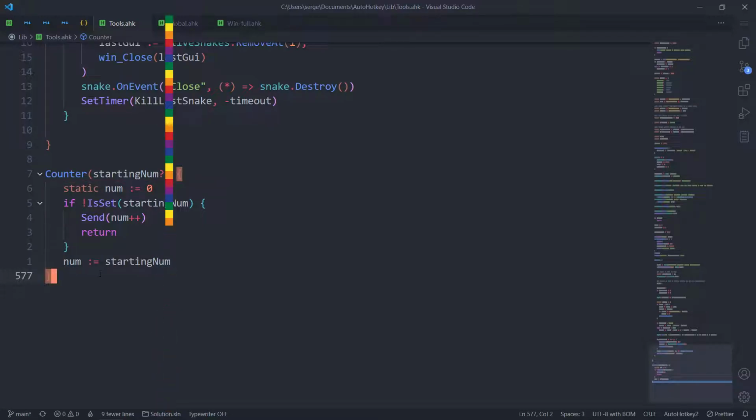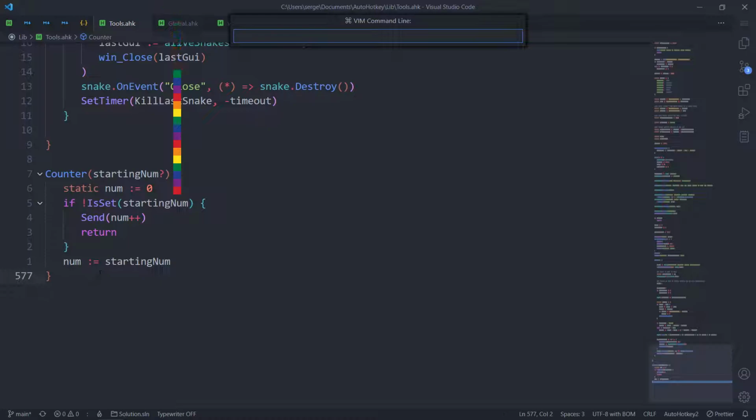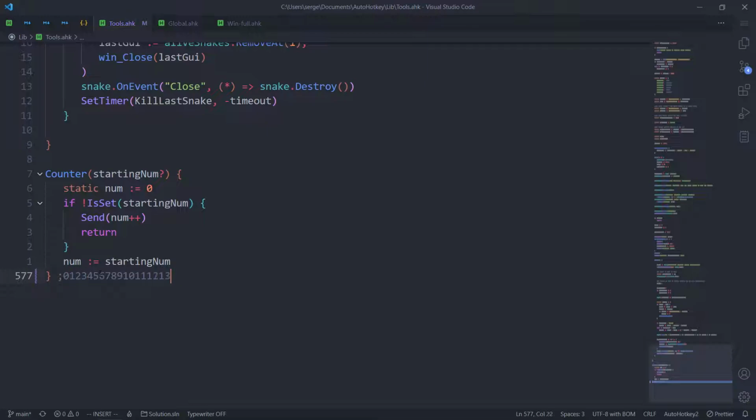What this function does, I have a hotkey that pastes numbers. What I'm doing right now, this hotkey calls counter without a parameter. So it just sends it and returns. So do nothing else after. But if I do counter 666 and go here, it updated the number.